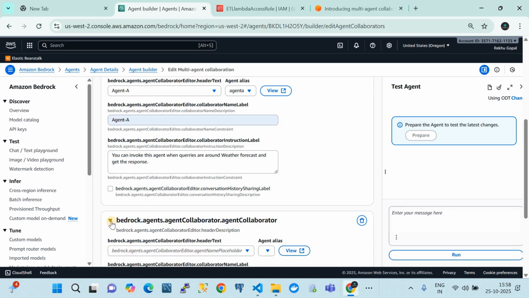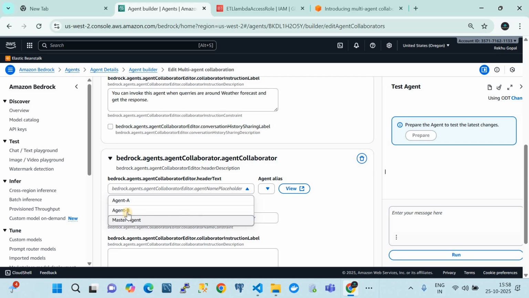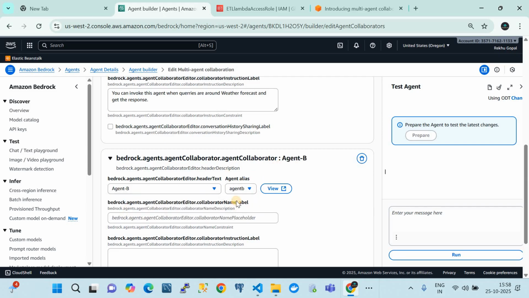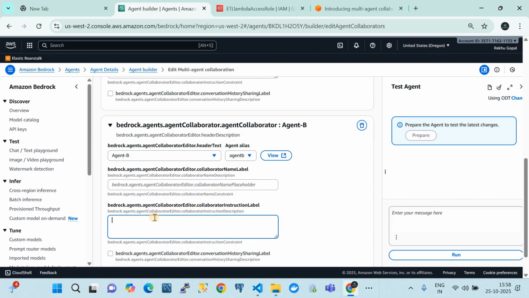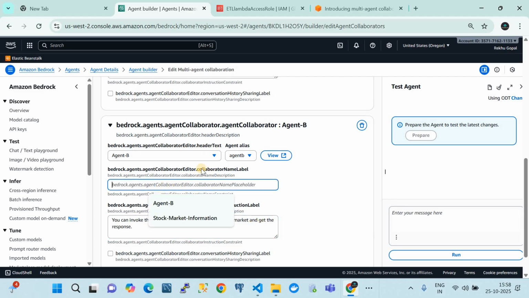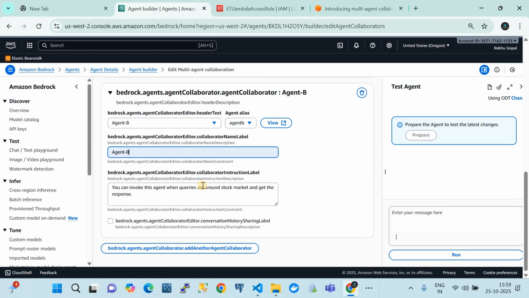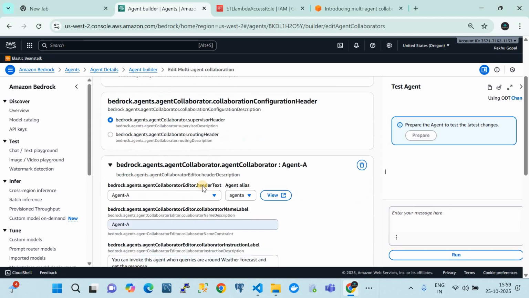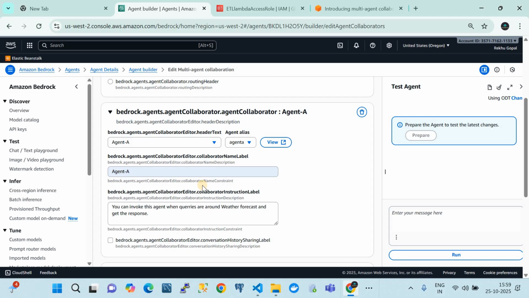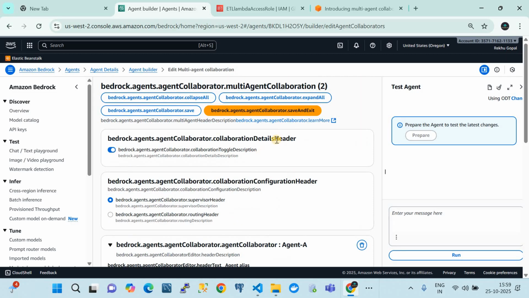Similarly, we have another agent, agent B. I'm going to do the same thing for agent B, but this time agent B is doing a different job. So I'm going to copy and paste that. Here, instead of weather forecast, we'll say stock market. Then for the collaborator name label, let it be the same as the header text. With those configurations, we have attached agent B and agent A as collaborative agents.